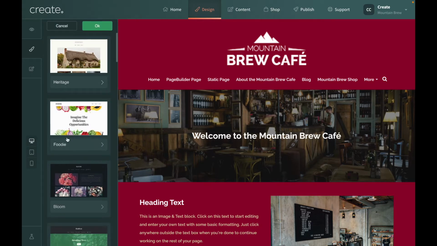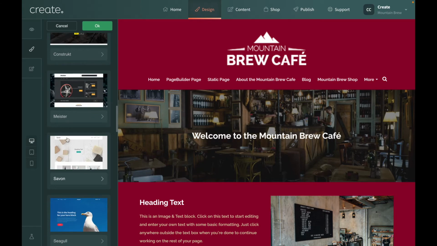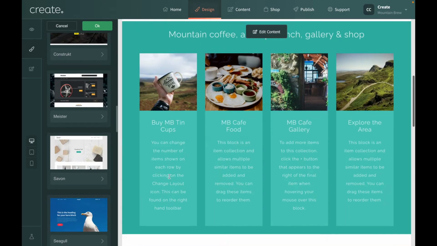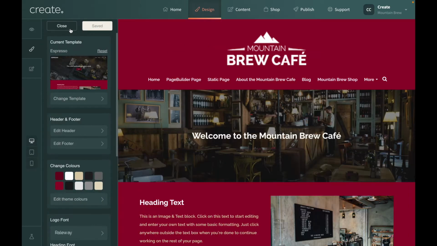If you click on here, you can scroll through all of our different templates and you can preview how they'll look with your content simply by clicking on them. It will load up that template with the same content that you have on the page. None of these changes will save unless you click OK and then save. So if I just click cancel, it will revert back to the initial espresso template.